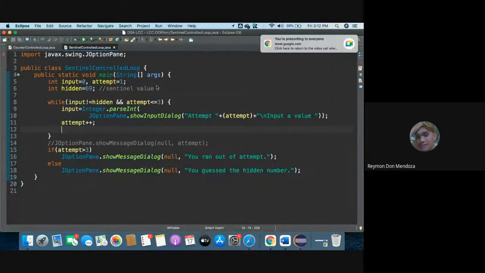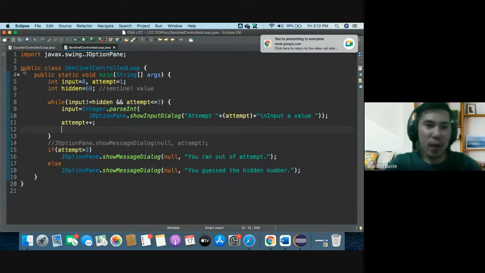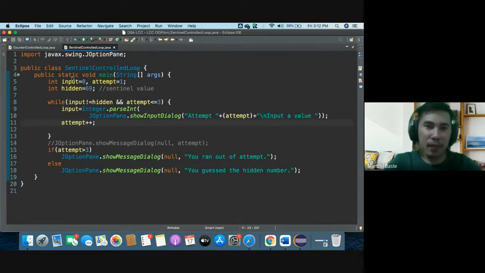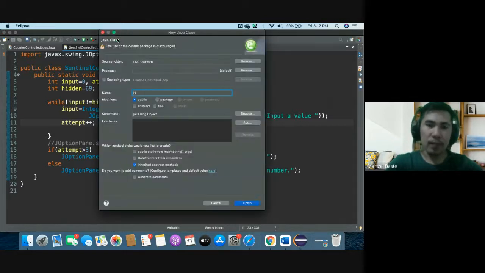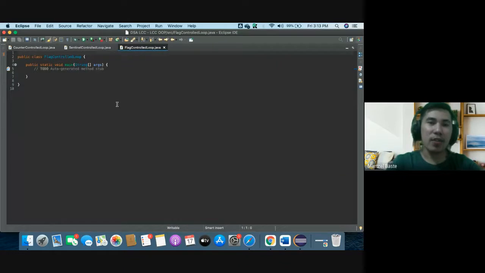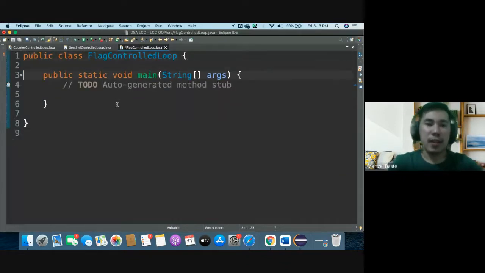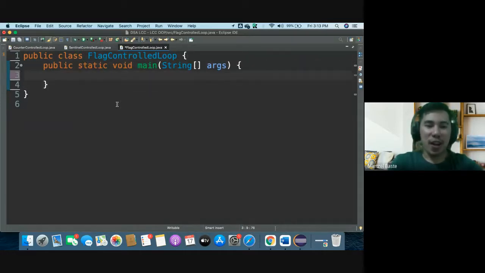Thank you, sir. Okay. All right, next, let's just go through this quickly. So you have here the sentinel controlled loop, the other one is the flag controlled loop. So for the flag controlled loop, if it is not appealing in the discussion, I will just record it. Anyway, you keep asking questions, so I will just record.